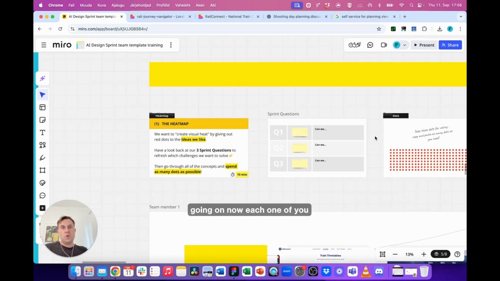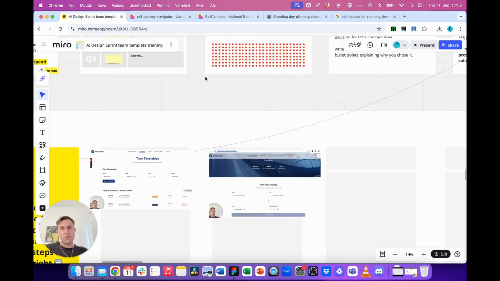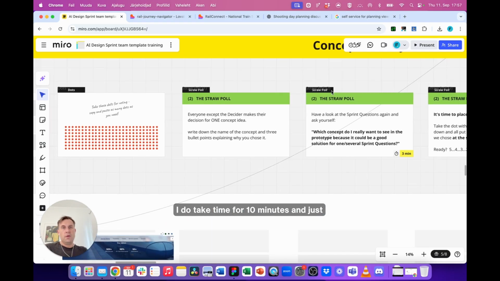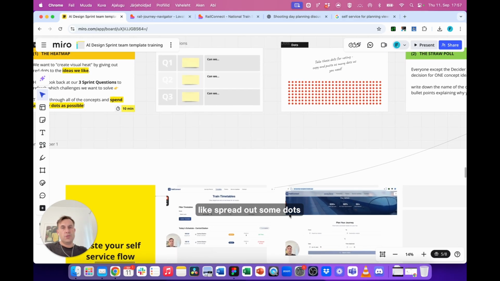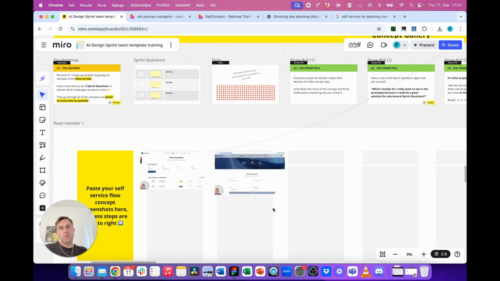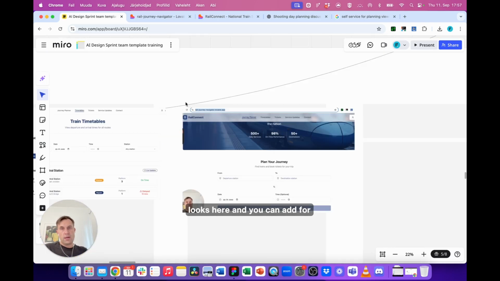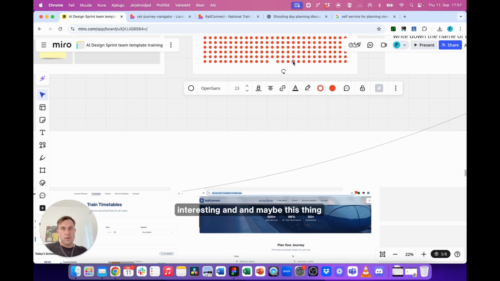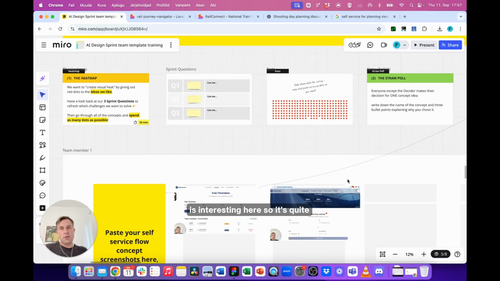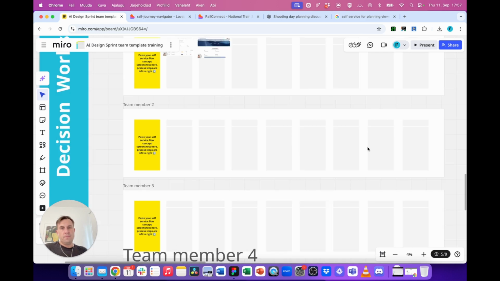Now, each one of you will have dots for voting. You can agree that everybody gets, let's say, 15 dots, and you take 10 minutes to spread out some dots over all prototypes where each of you thinks the general solution of the problem looks good. You can take a dot and say that this place looks interesting, and maybe this thing is interesting here. So it's quite straightforward.